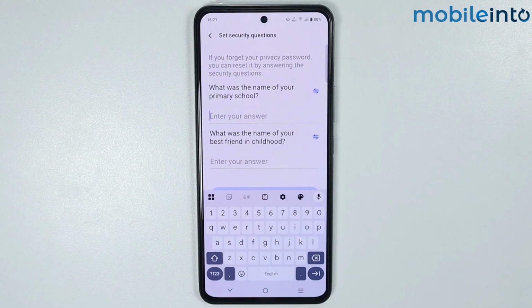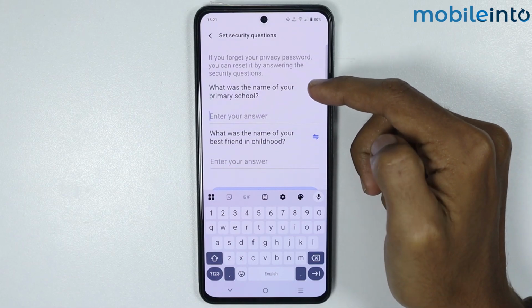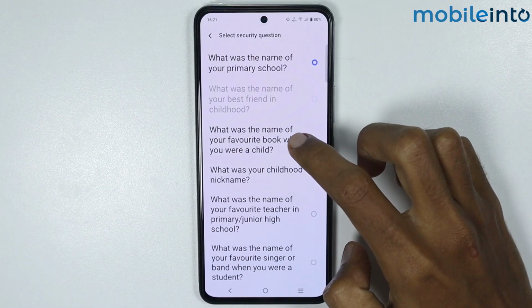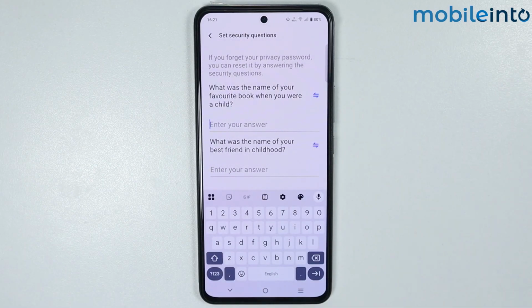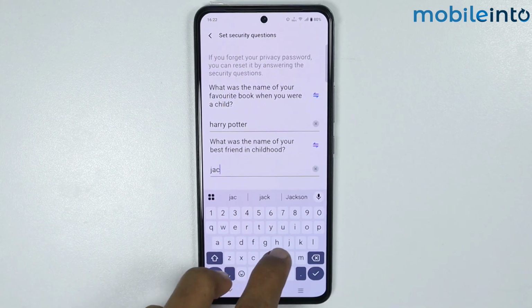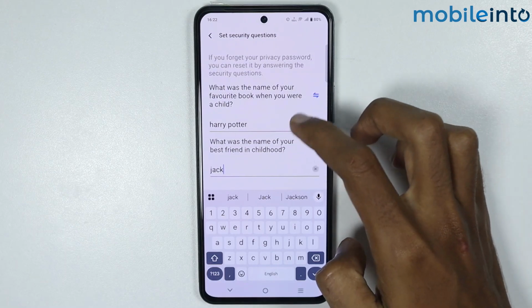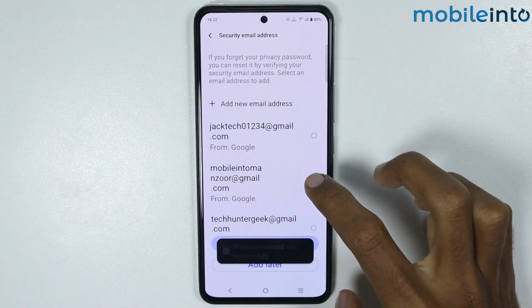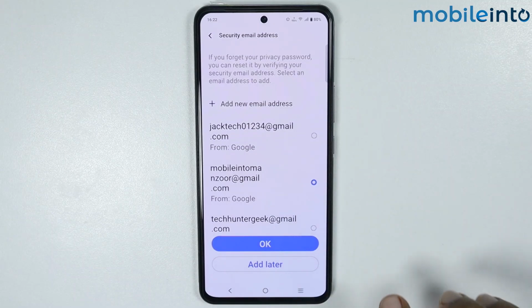Now just answer these security questions. If you tap on this blue arrow icon, you can change between the security questions. Like if I select what was the name of your favorite book when you were a child. Now just answer the second question. And once you answer these questions, just tap on next. Now just choose your Gmail. And once you choose your Gmail, just tap on OK.